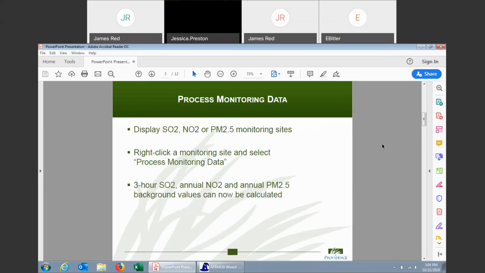So the first change is that now you can process additional averaging periods when you're processing monitoring data. To do that, you display your SO2, NO2, or PM2.5 monitoring stations, and then select a station. If it's one of those three pollutants, now you have additional options, such as the 3-hour SO2 background values, which we didn't have in the previous version.